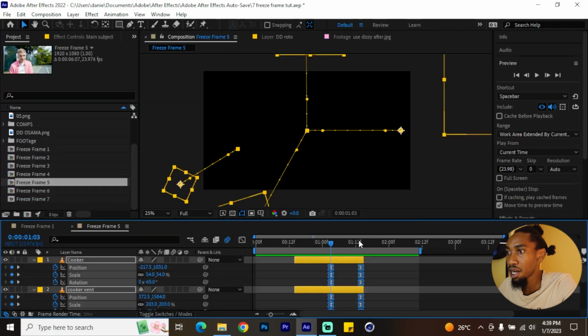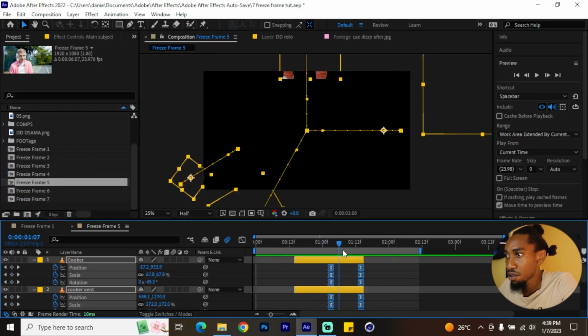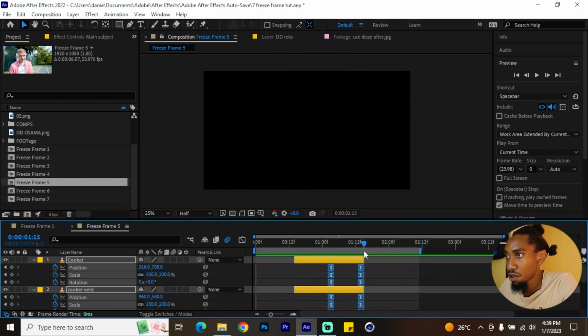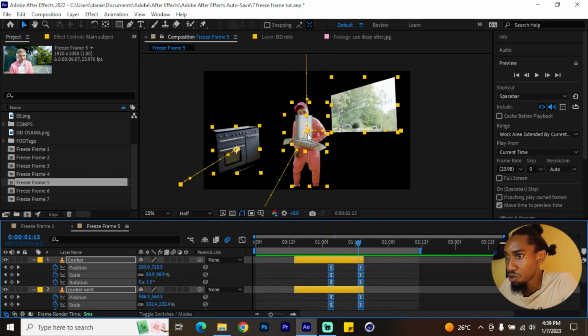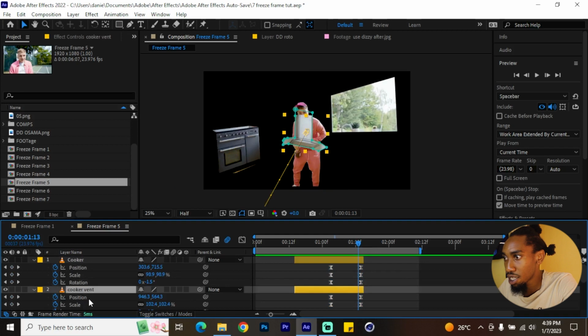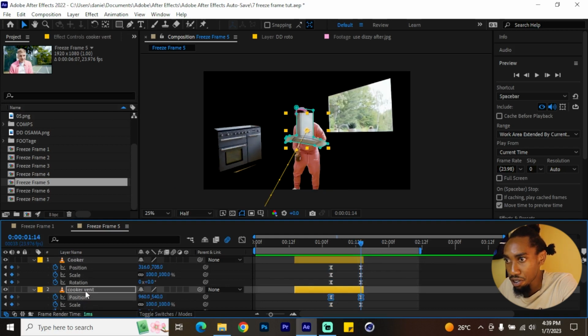Let's preview these real quick. Okay, this one doesn't go to its right place. The last position needs to be the default position. I'll redo this one.